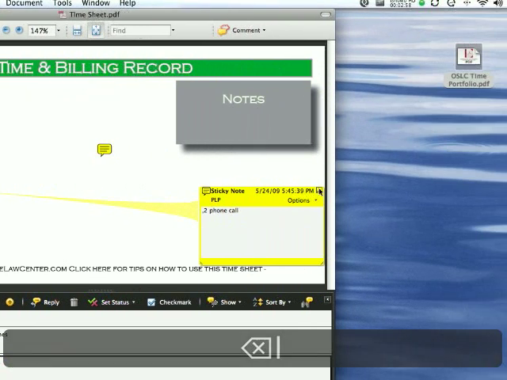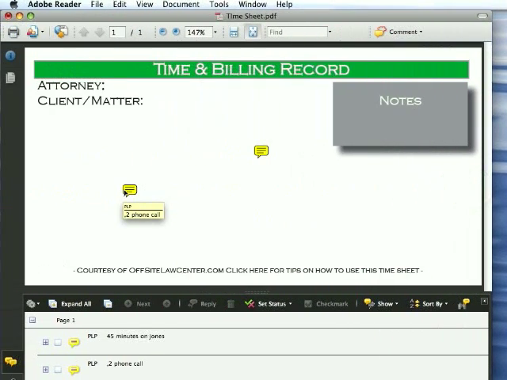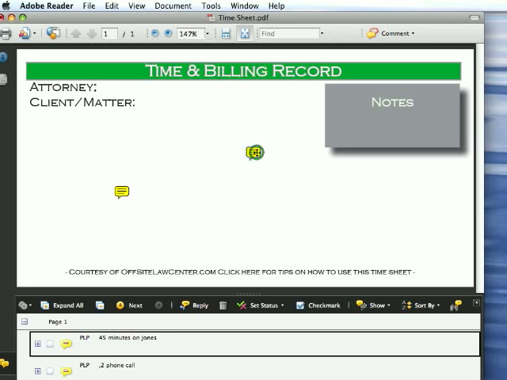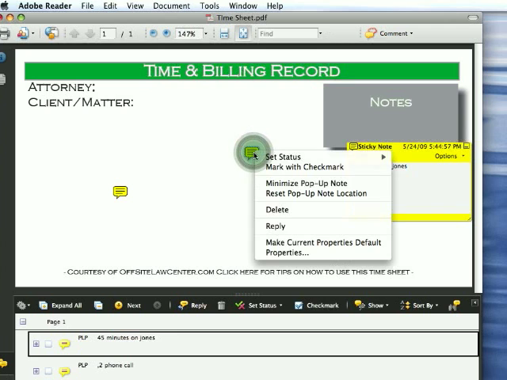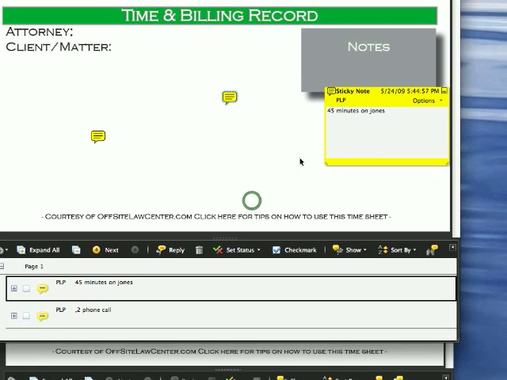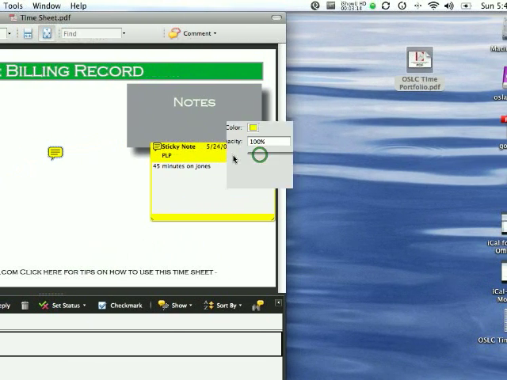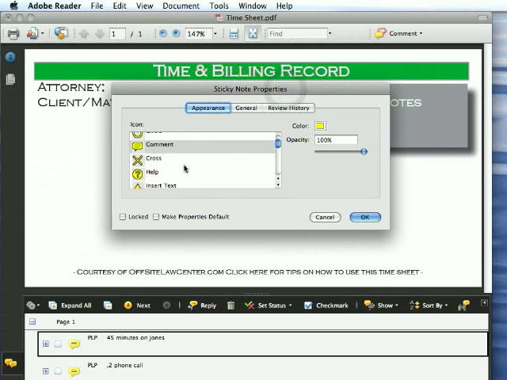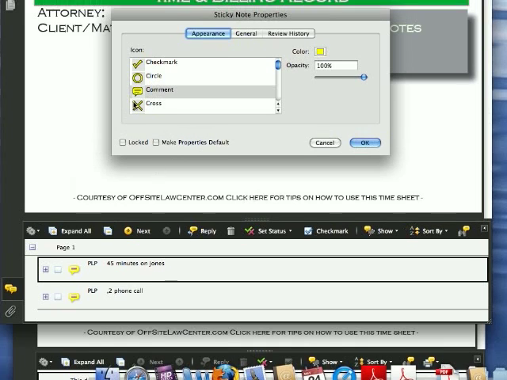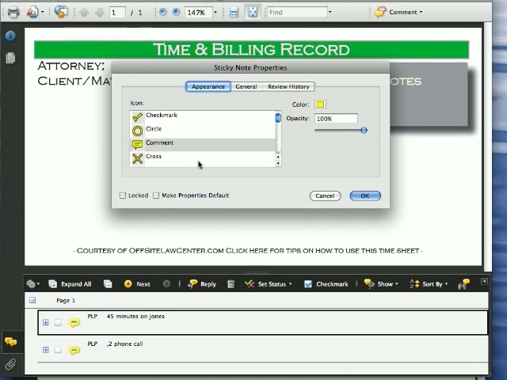Now, if you like these to look a certain way, you can change them individually by right-clicking on them and then going to Properties, or by opening one up and going to Options, then Properties. Here are the sticky note properties. You can see you can make these things look like a lot of different things, and you can make them mean something to you if you want. But down here, no matter what shape I make it, it's still going to look like that, but the color will show up.